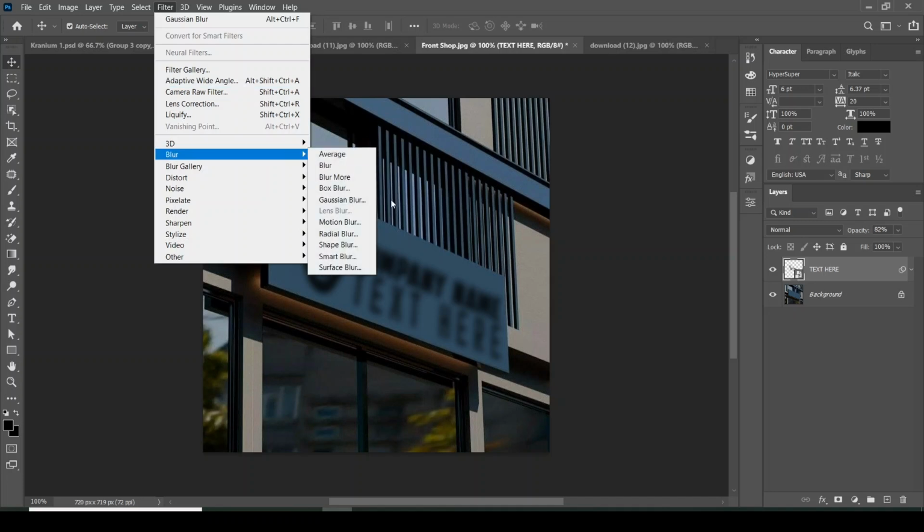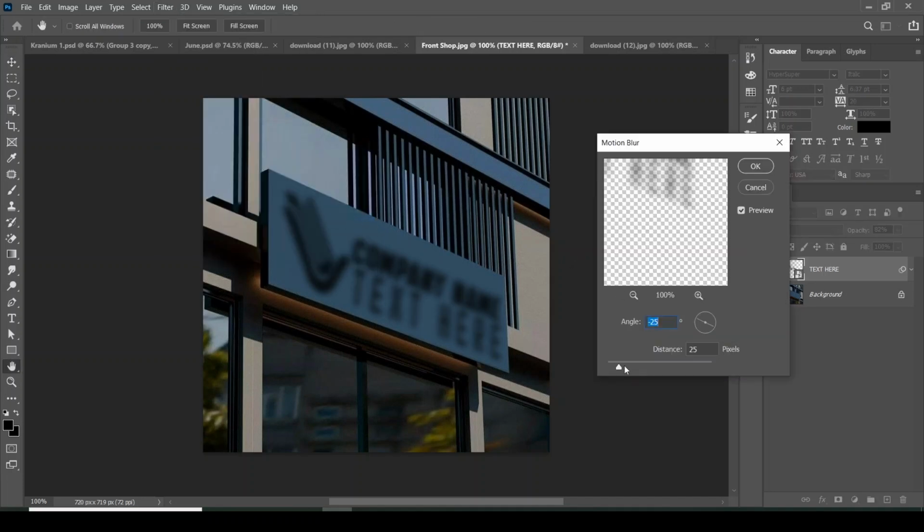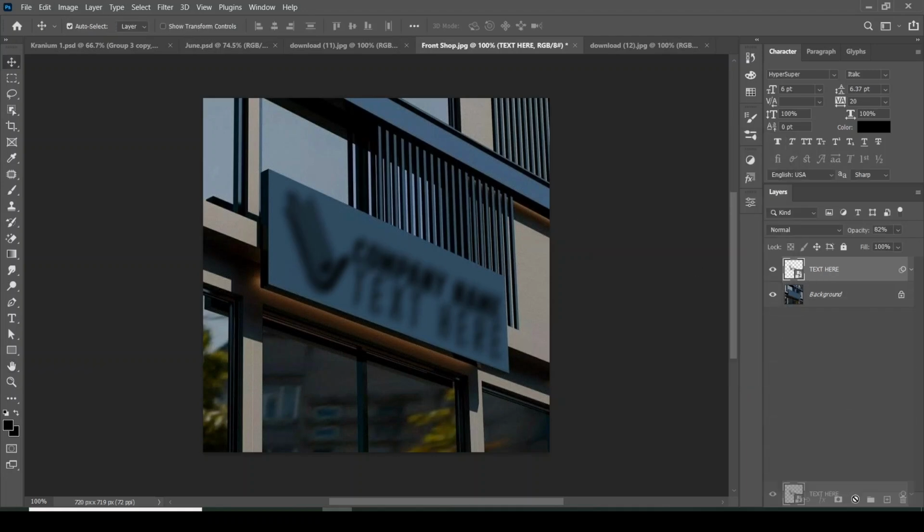Go to Filter, Blur, Motion Blur. Set distance around 20. Make the angle 50. Drag layer down to create new layer.